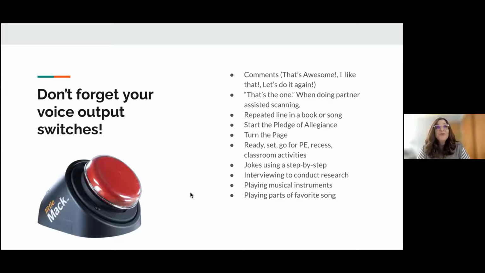If you have any others, put them in the chat, because I love to use this session to learn from all of you experts, because you guys are experts as well, and then I can share them on the page. So feel free to put anything in the chat that you think you might use a step-by-step switch for.